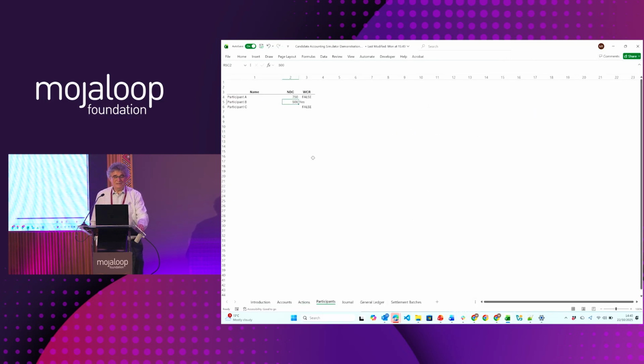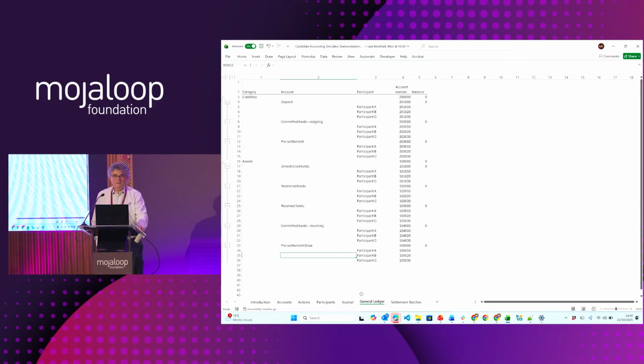We have a sheet that contains participants, and you can certainly vary the number of participants. You can set a net debit cap, and you can set whether working capital reduction is enabled or not. We have a journal, which you will see populated with changes to the various ledgers. And we have a general ledger, which is giving us our overall accounting picture of everything that's happening in the system.